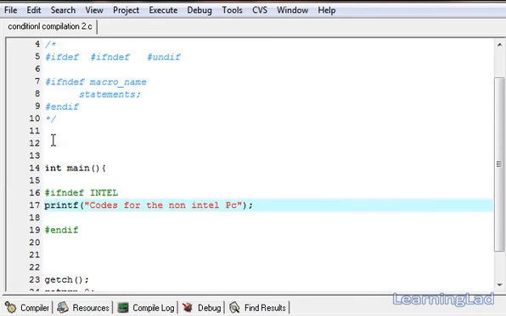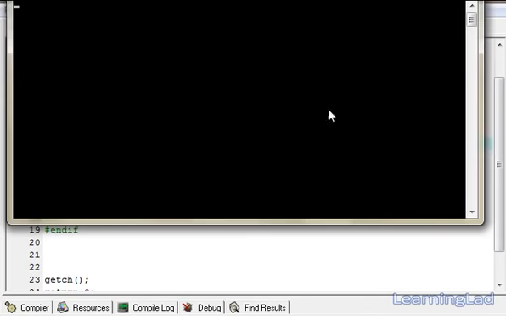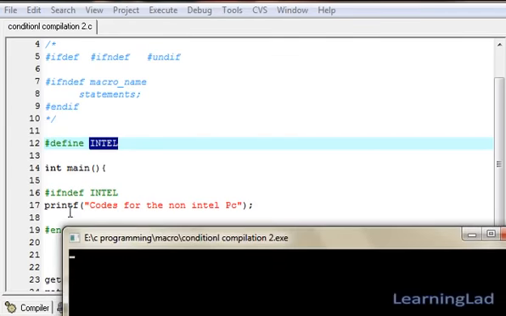And now we're gonna define it. It's gonna be #define Intel. Now the Intel macro name is defined. Now we can use this #undef to undefine this macro. So now save it, compile it and run it. So as you can see here, since this Intel macro is defined, this printf statement is skipped.